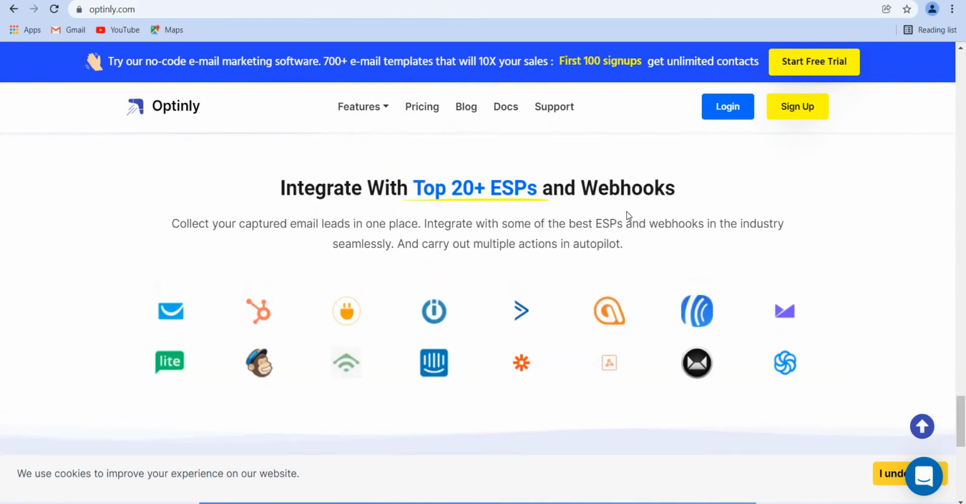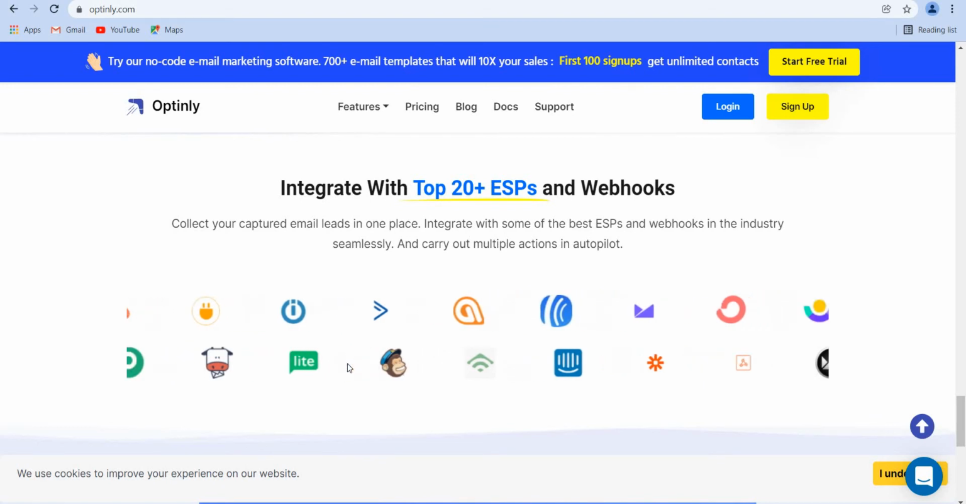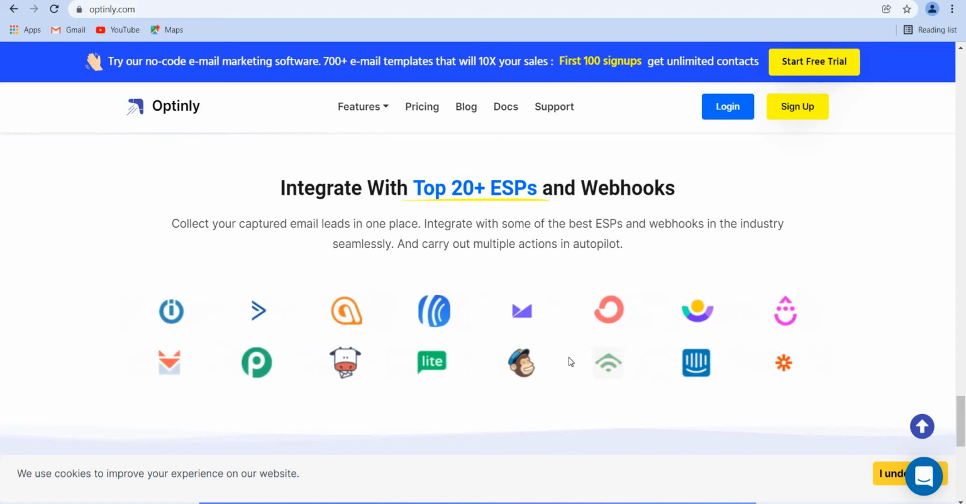Coming to the ESPs and webhooks, they integrate directly with tools like HubSpot, MailerLite, MailChimp, Zapier, Pabbly Connect. So you don't have to worry which email marketing tool or which webhook you're using, AWeber, etc.